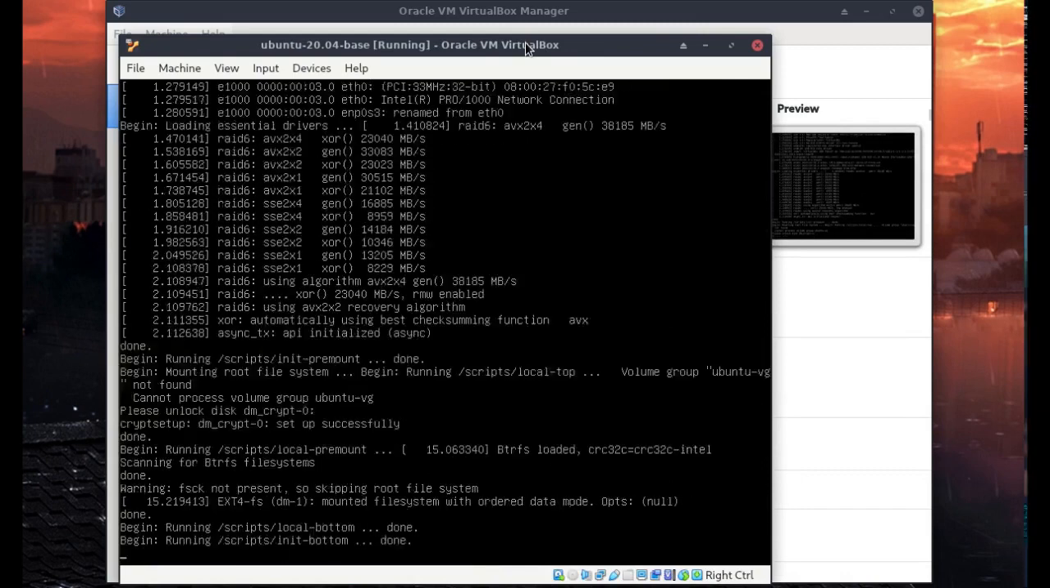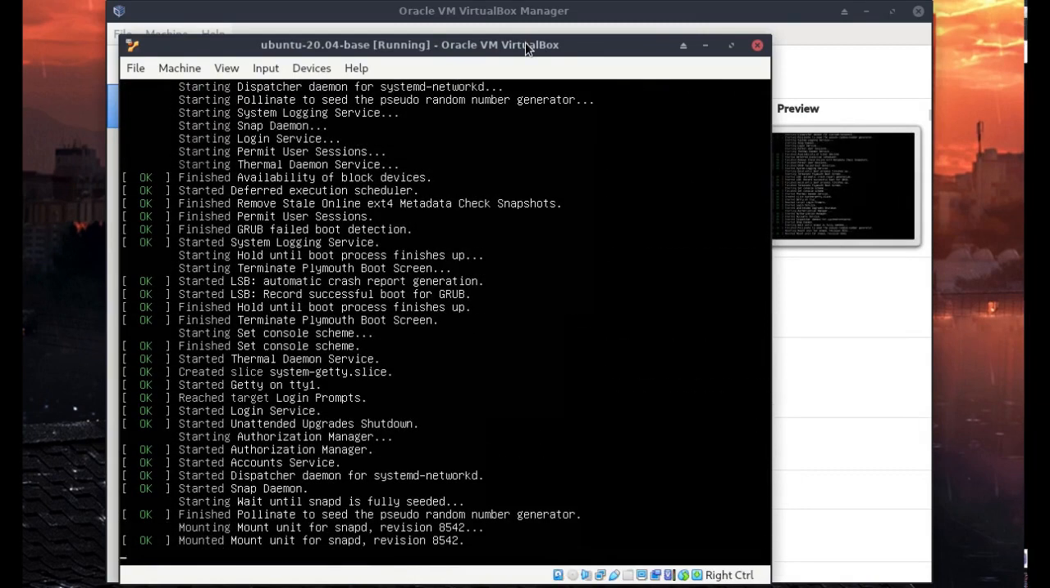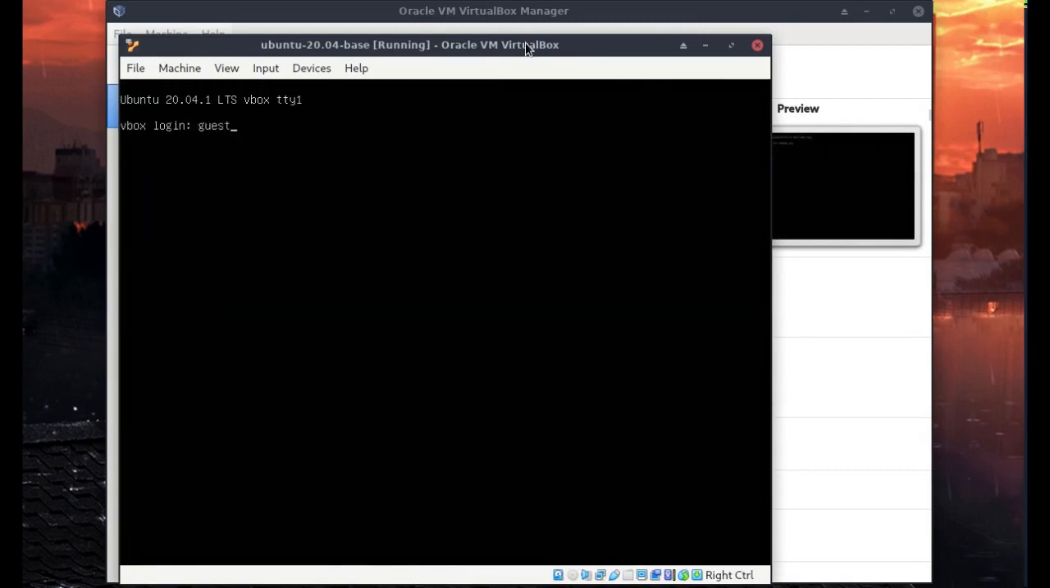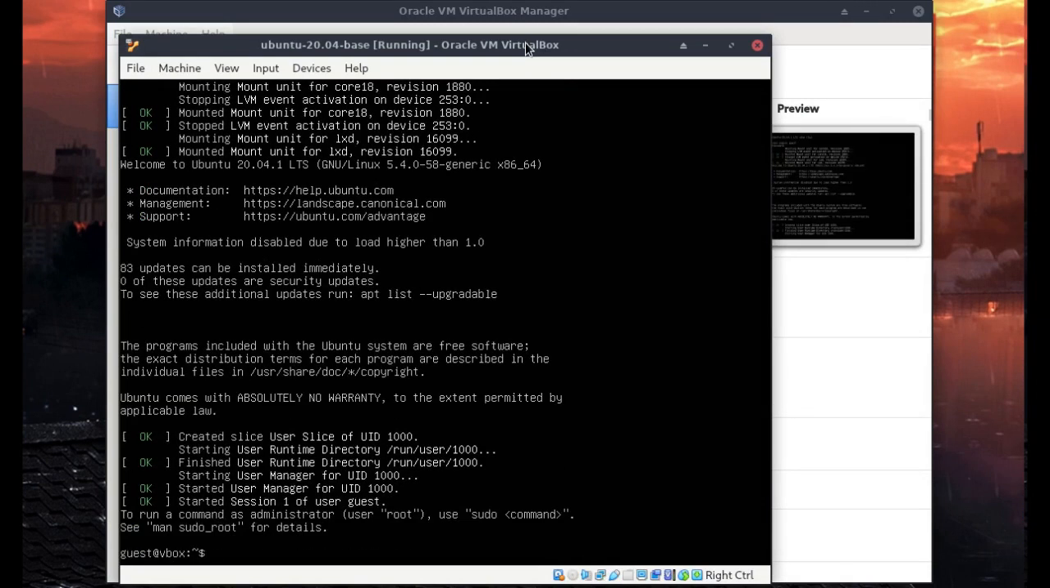Now enter the password for the disk that we provided. Now the profile credentials that we added for guest, and we are in.